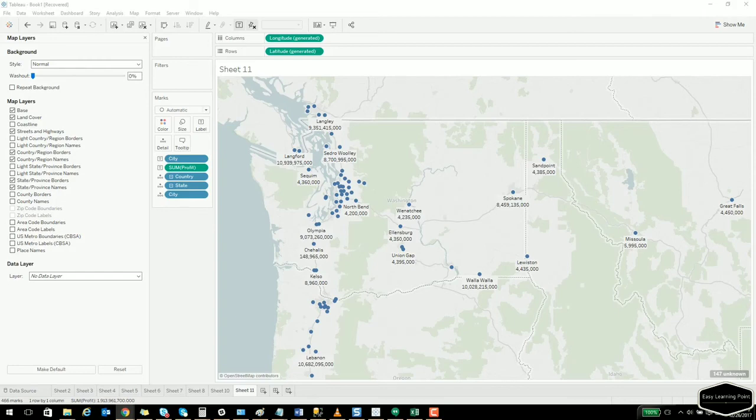Tableau has something called custom geocoding, but I'm going to park that a little bit, and I'm going to show you something simpler, which I have personally used in my projects. And don't worry, we'll briefly visit custom geocoding, and I'll put some links in the description as well. But let me show you a few more things.